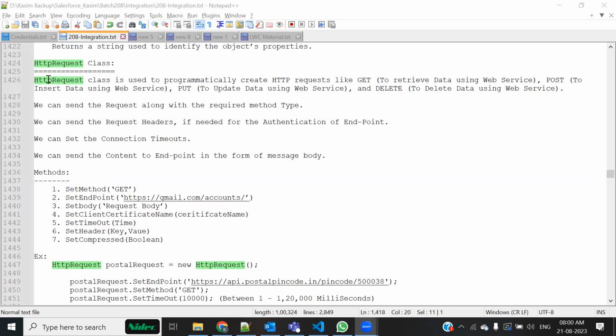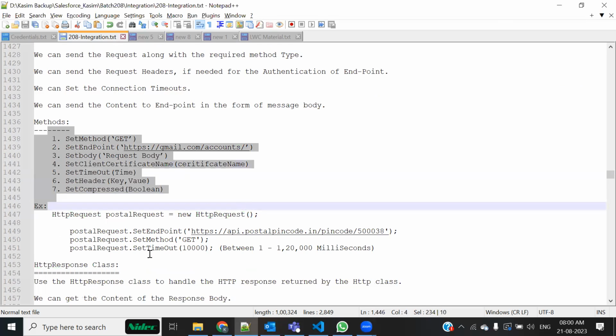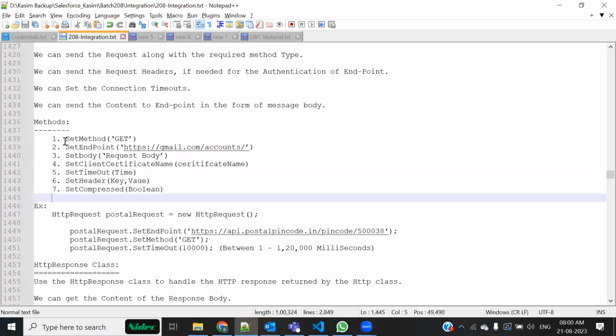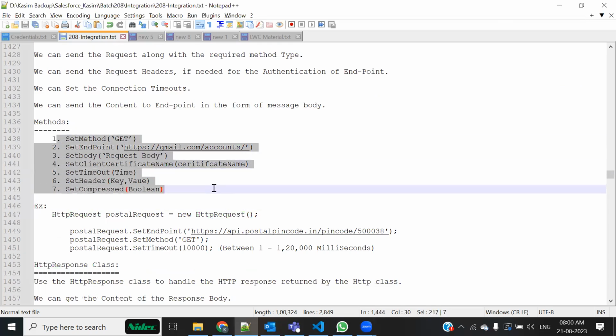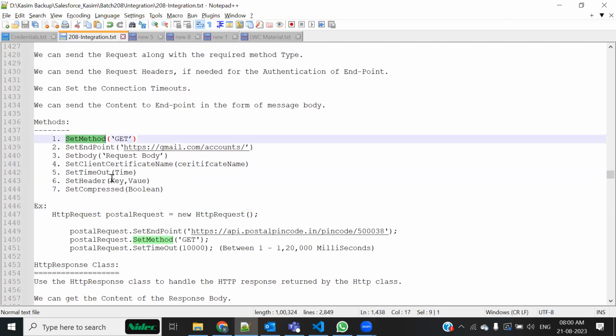HTTP request is that class which again has a few methods like this. By using these methods, we can formulate a request. We can generate, create, and form a request. Whenever we are forming a request, let's try to understand the role of these methods. The first is the set method.